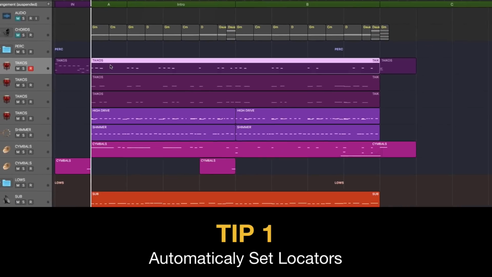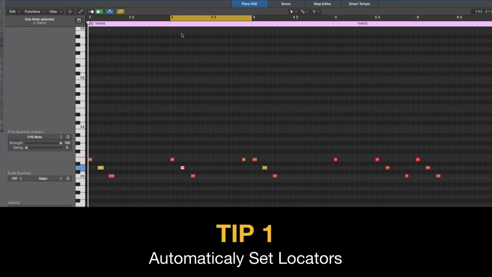So let's go into here. So if I select a note here, it takes this bar. If I select this one, it takes this bar. If I select a note that is overlapping on 2 bars, it will select 2 bars.